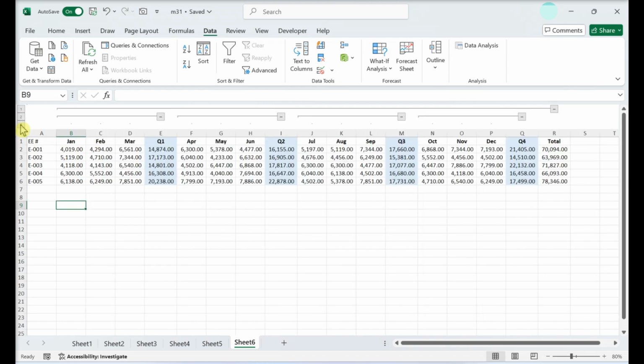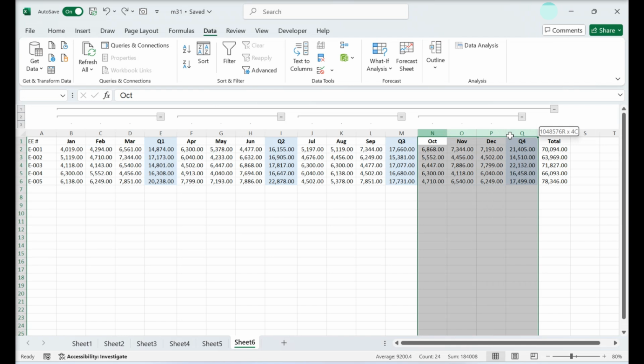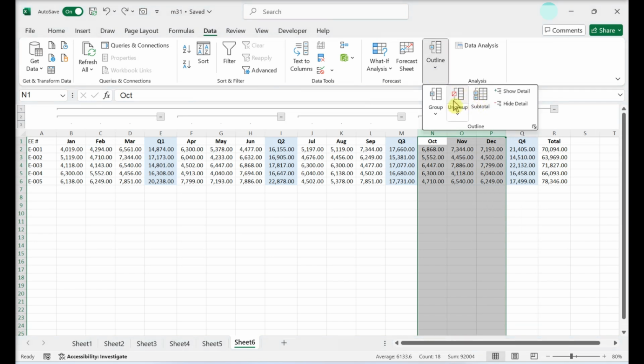To return your columns to their original states, you can use Excel's Ungroup button. First, select the grouped columns you want to ungroup at any level. Then, click Ungroup in the Outline drop-down menu of the Data tab on the ribbon.